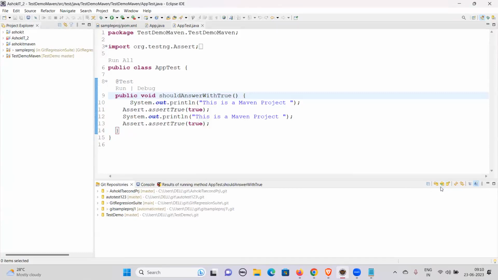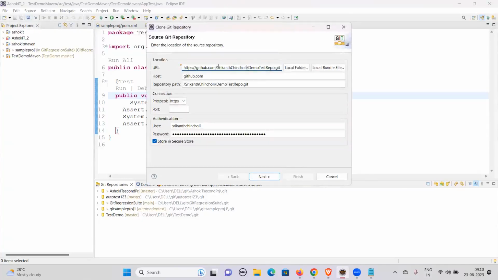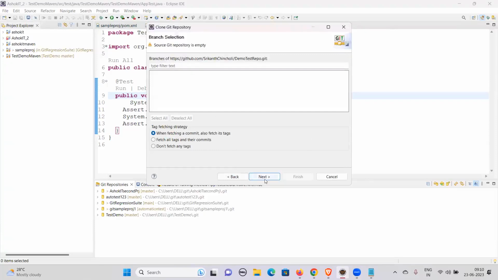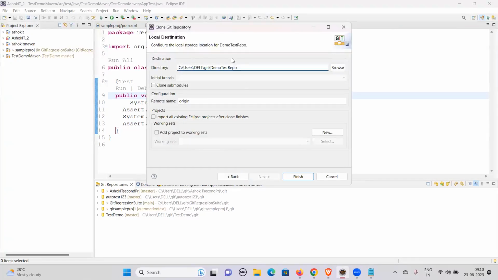We are discussing cloning the project. How do we clone? Click on this. You just need to enter the URL. I have already copied it, so it is taking it here. Click on it, and you can see the options shown. Click on next. Now it is going to ask you for the repository name, the project name, git demo test repo. This is what we are going to create as a folder.